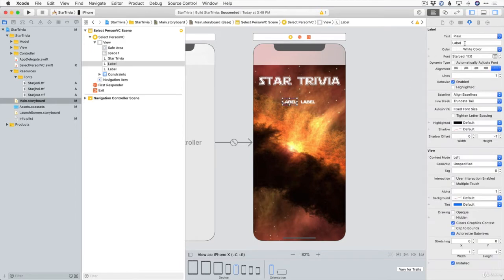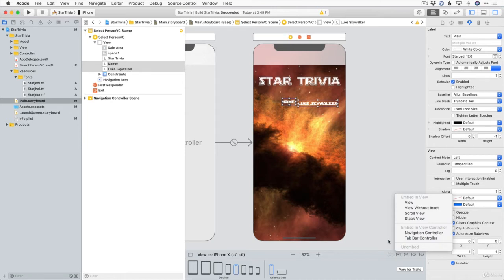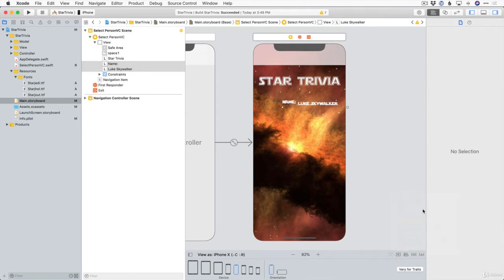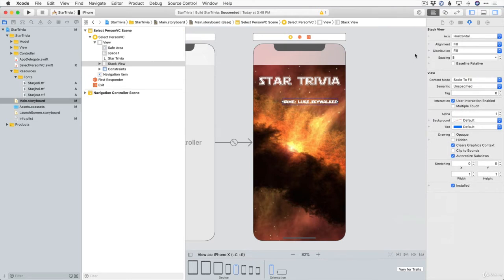All right, and then our first one is going to say "Name:". And for the second one, we'll put something like Luke Skywalker. There we go. And let's go ahead and put those over there. Now we are going to select both of these and put this inside of a stack view. All right, so I'm going to click on embed in and stack view. There we go. So that's going to be put into a horizontal stack view.